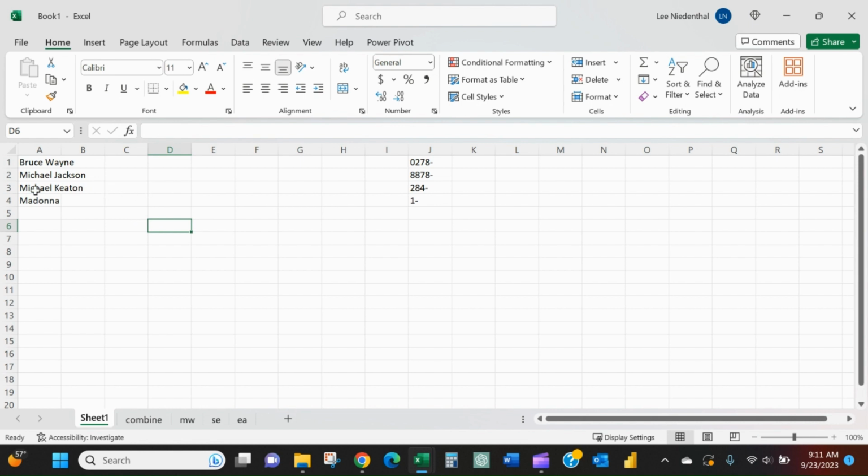The most common thing that it's used for is when you have something like this, a first name and a last name, and you want to split it into multiple columns, one column being the first name and the next column being the last name. Maybe you want to sort it alphabetically by last name, and you can't do that very easily when it's first name, last name.